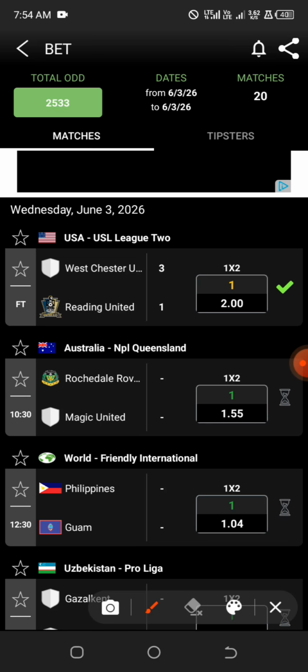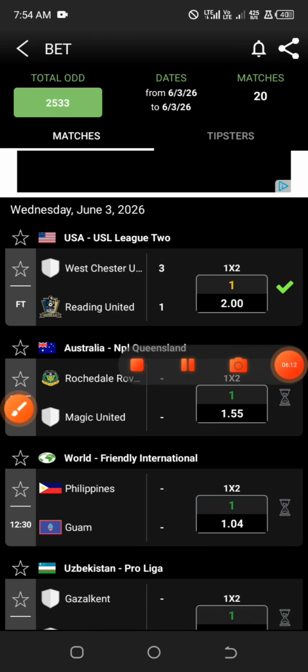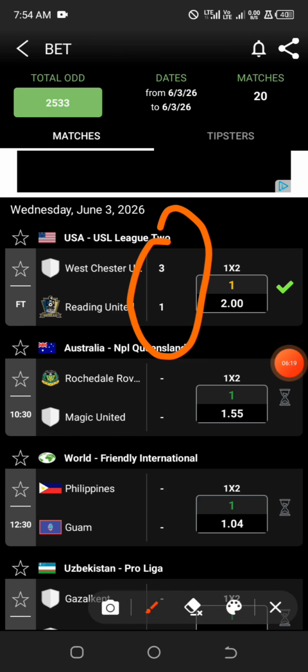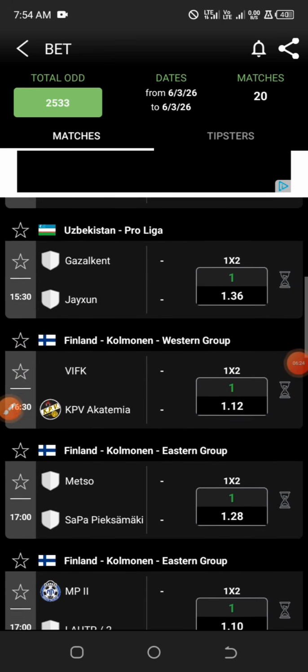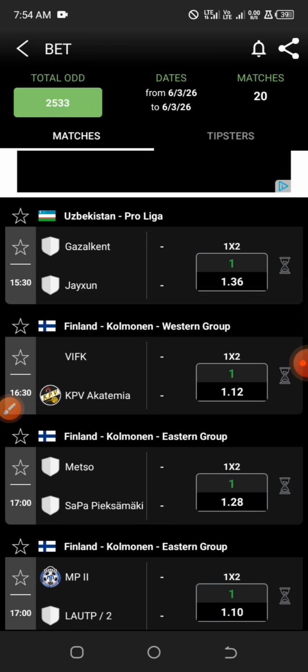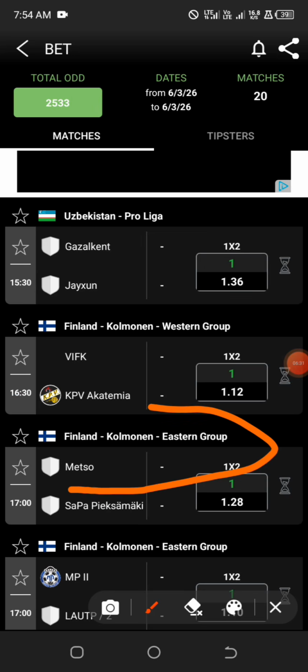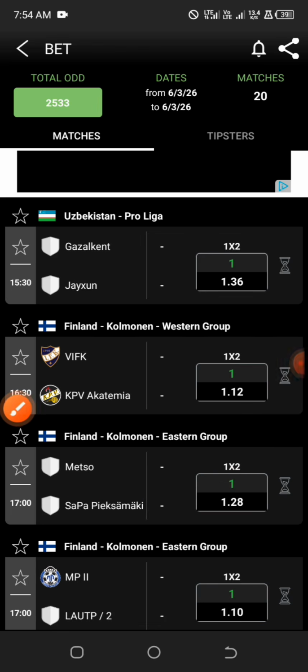So on this list, I'm going to show you the match fixtures that are not expected to end up in a straight draw, just like this. So let's scroll down. The number one on this list is actually Metso. This match under the Finland League, you can see the home team seems to be the favorite to win, and I'm highly expecting that. But we should also expect a surprise from the away team. That is under the Finland League.